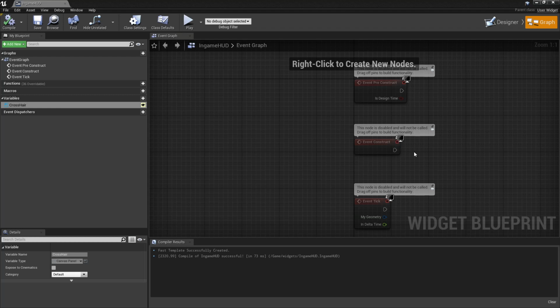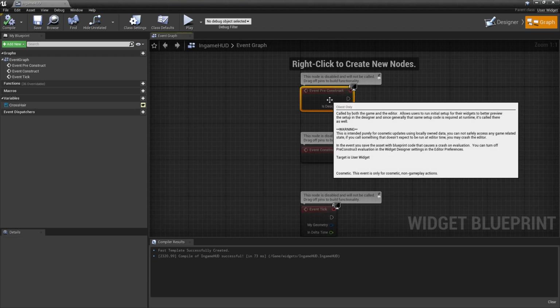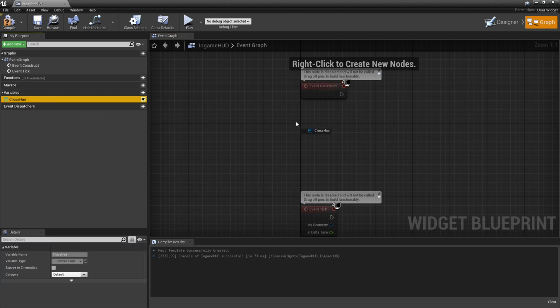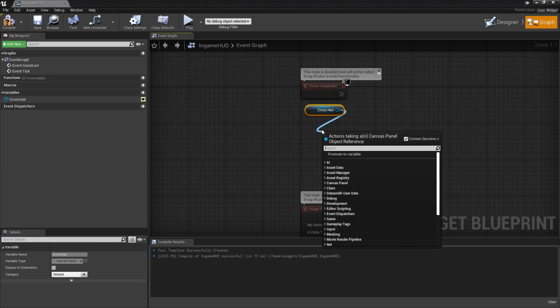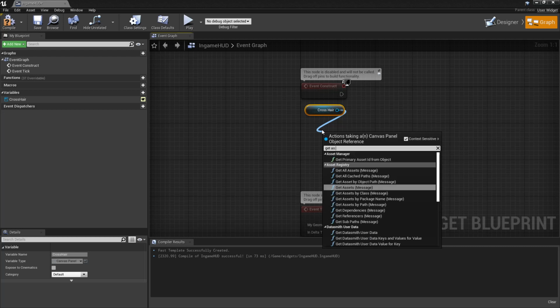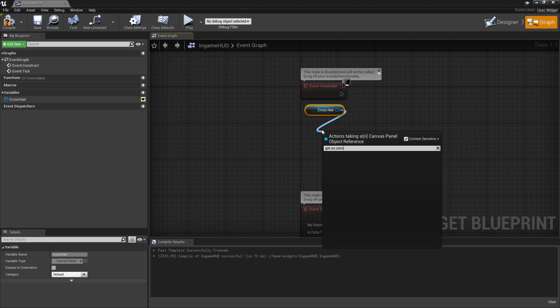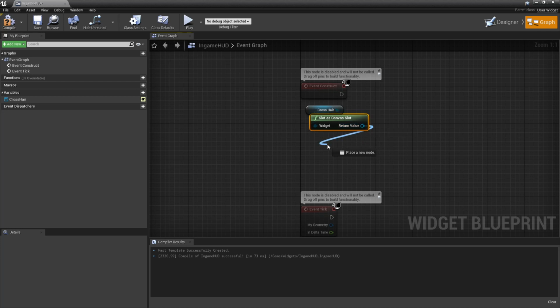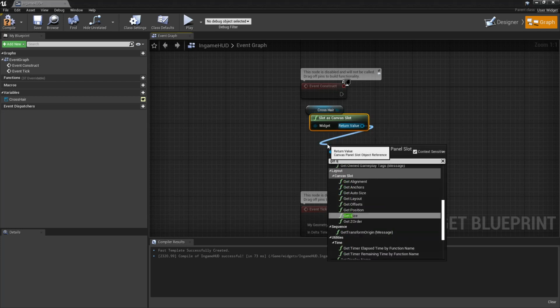First of all, on event construct, we want to store some values. On event construct, I'm going to drag in my crosshair and get it as a canvas panel slot. So get slot as canvas slot. If you search for canvas it'll pop up, so select this one, and if we have this we can get the size from it, so get size.